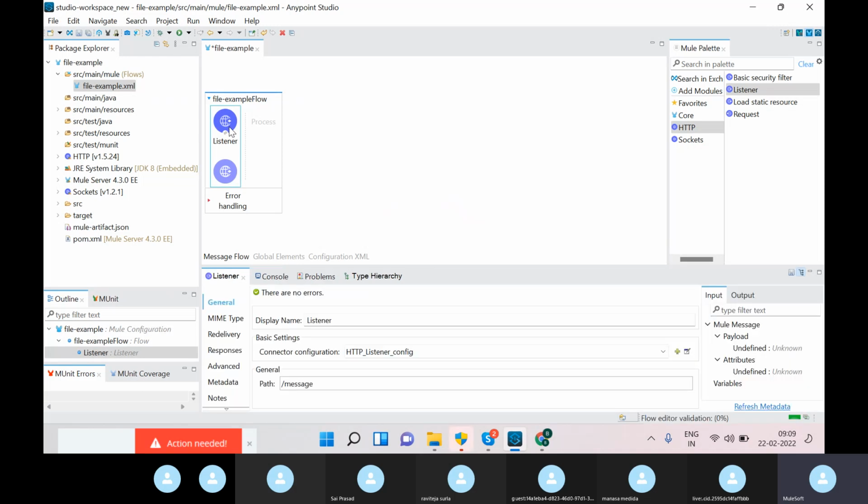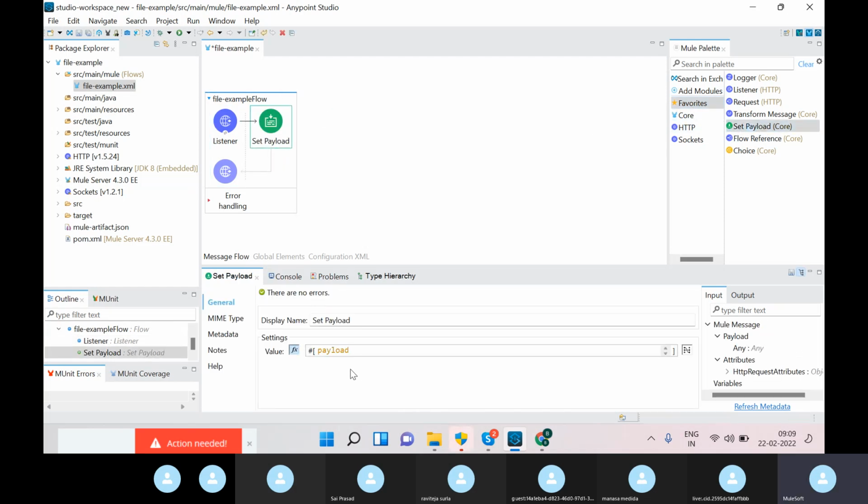Once you trigger this flow, you have to set some content. If you want to set some content, you can use Set Payload. Here you can set any kind of message. For example, if I want to set a message in single quotes, I'll set it like 'Welcome to MuleSoft'. This is my first message.